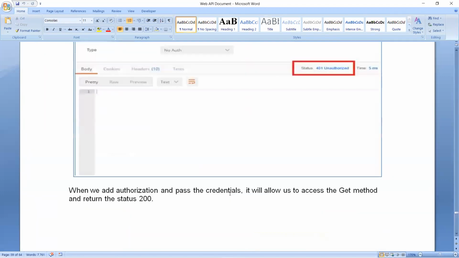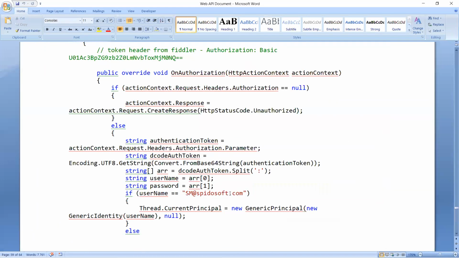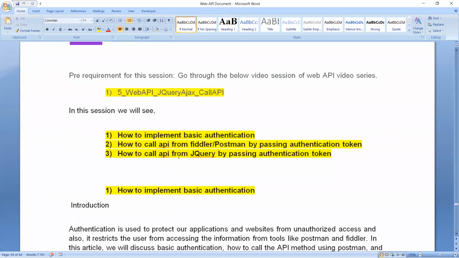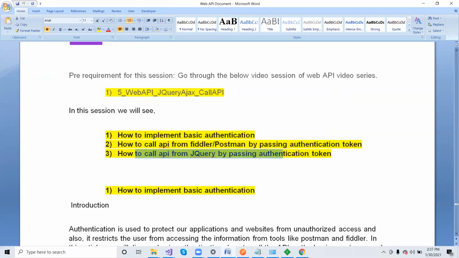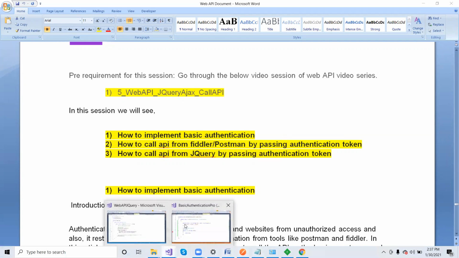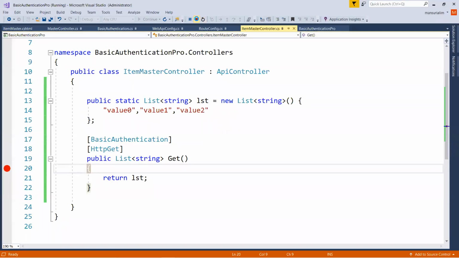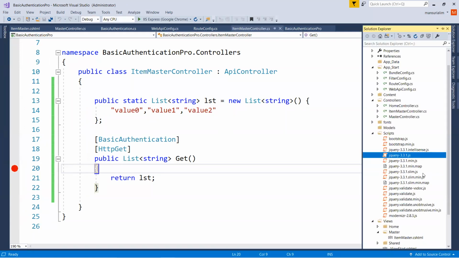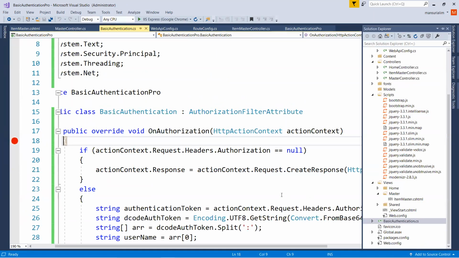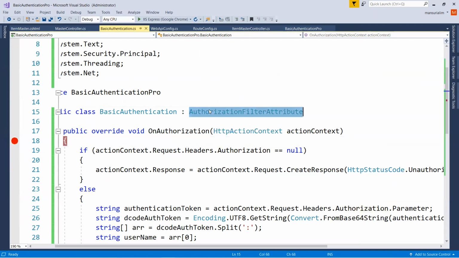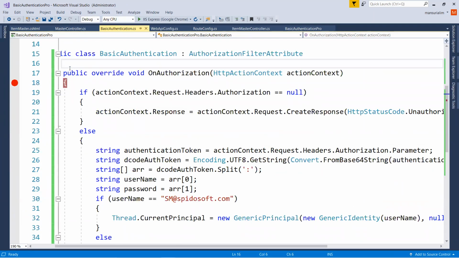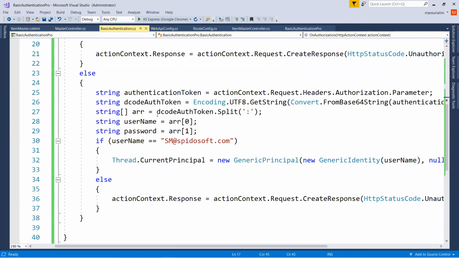So in this session we have seen, let me go to the top, how we can implement basic authentication in web API, then how to call it from Fiddler and from Postman, and how to call it from jQuery, right? To do these things, what we have done in our project, we added one class. That class name was basic authentication, right? And it was inherited from authorization filter. And we have overridden this method OnAuthorization, and then we have written this code.